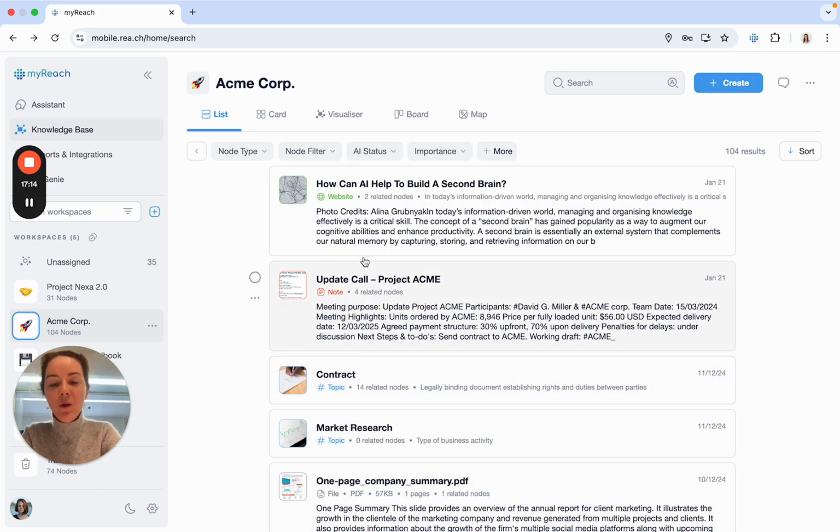Now, all these nodes in your knowledge base are saved into workspaces. There's another video that goes into detail about what a workspace is and how to create one, but essentially workspaces are like windows into your information. They are not folders. It does not mean that each one of these nodes has to be in one workspace only. It can actually be in multiple ones without being duplicated, because they are not like closed archaic folders like we are used to.